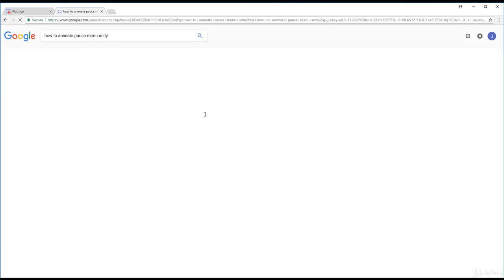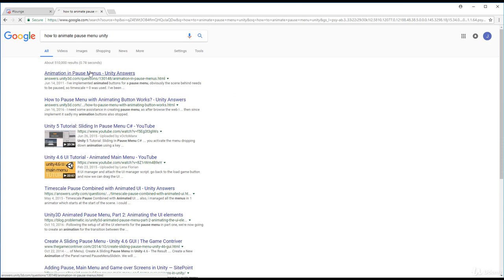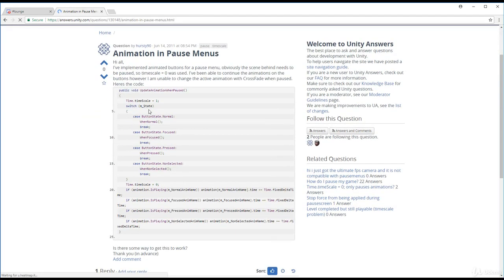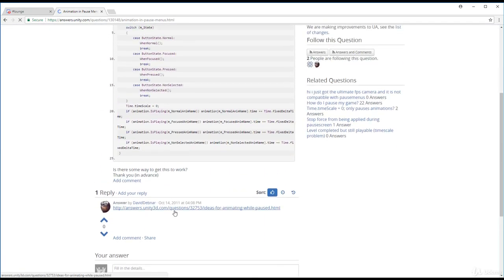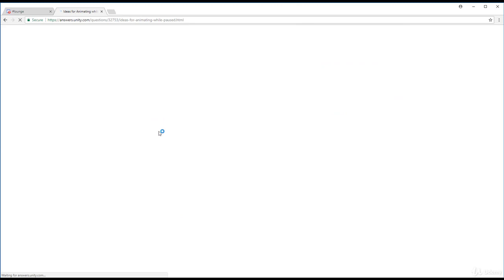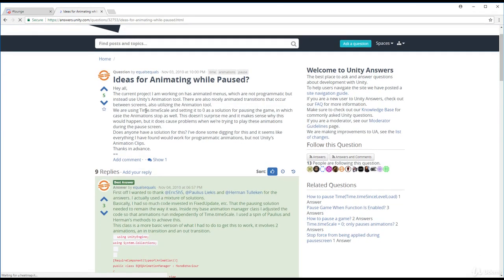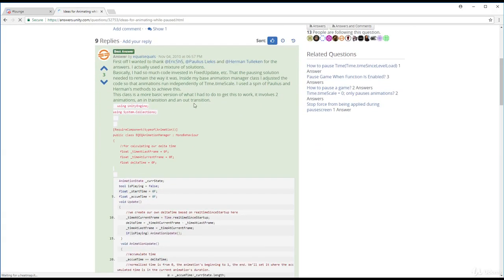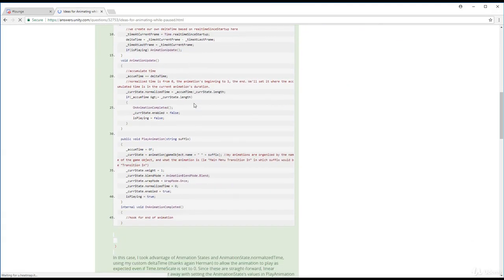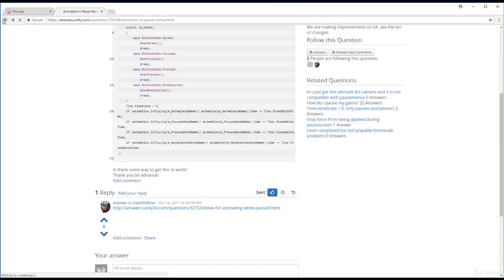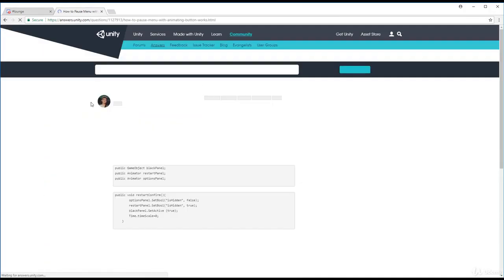Is basically what we're trying to do. And you'll see here that animation and pause menus is that the problem here is that it runs off of the time scale. Now, after doing some reading here, let's keep going into here. I'm not looking for a custom solution. I think there's something that Unity provides us. And you'll see here that after just reading a little bit, we should see an answer that looks pretty helpful.